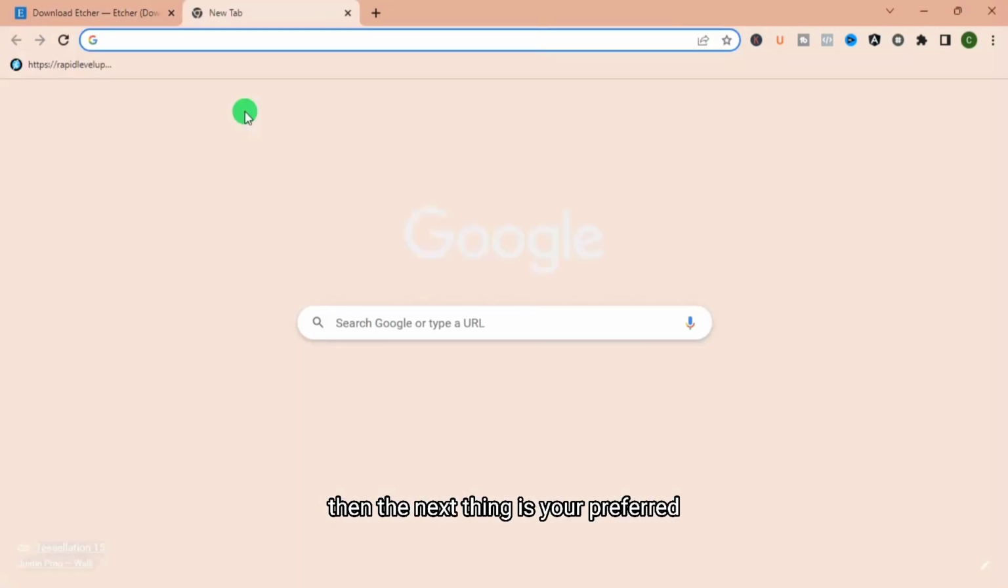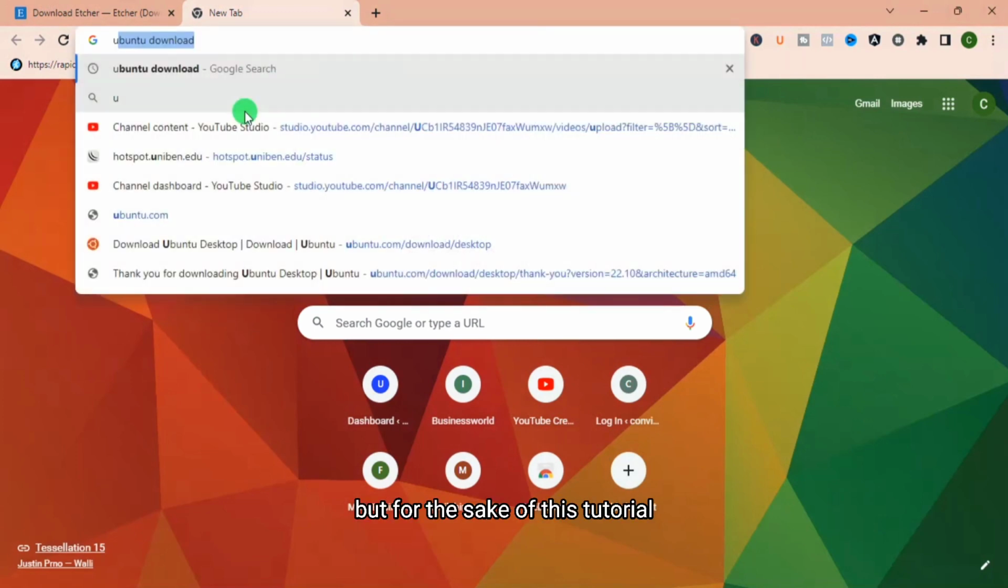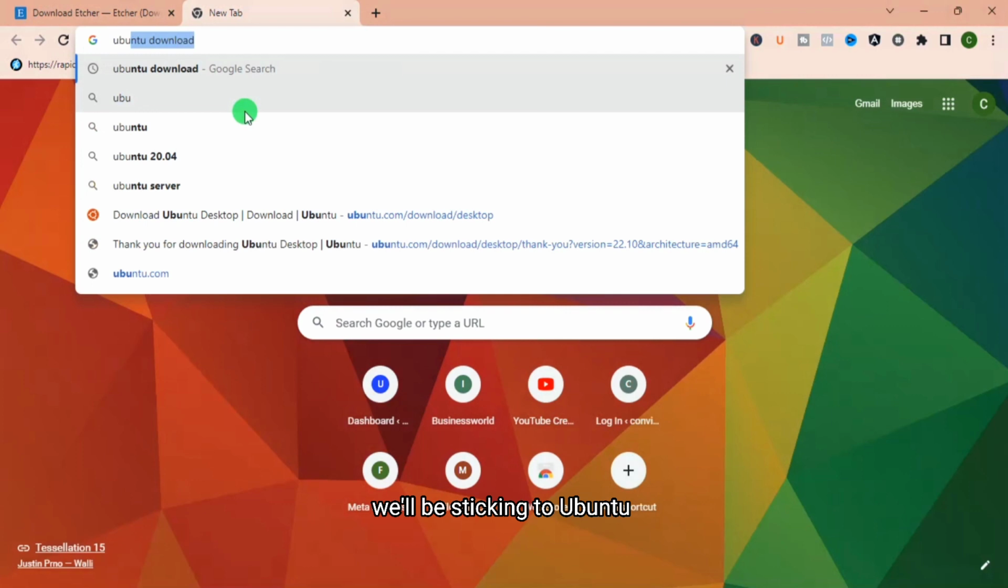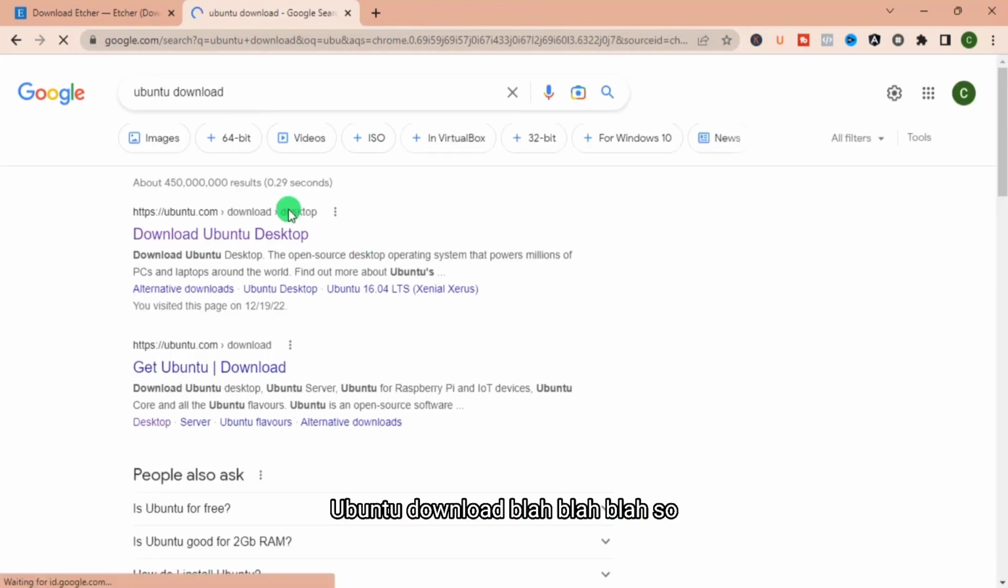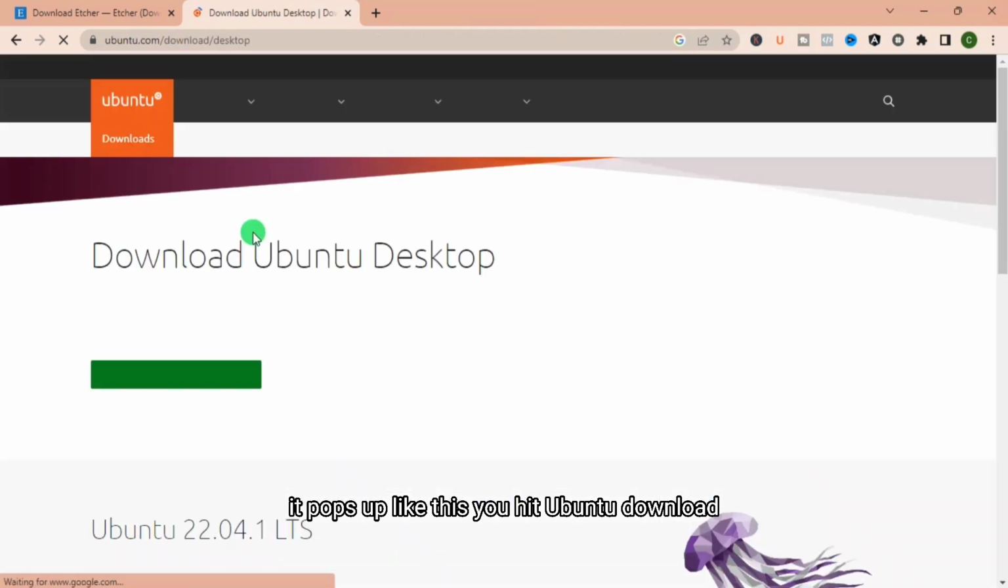Then the next thing is your preferred Linux distribution. There are many of them, but for the sake of this tutorial, we'll be sticking to Ubuntu. Just type Ubuntu. It should be able to show you Ubuntu download, and so on. So it pops up like this. You hit Ubuntu download.